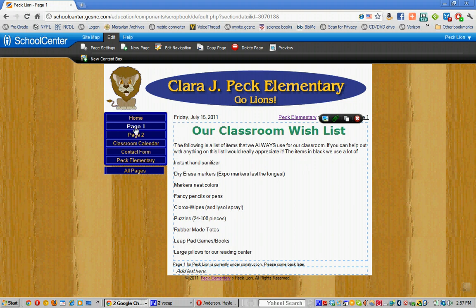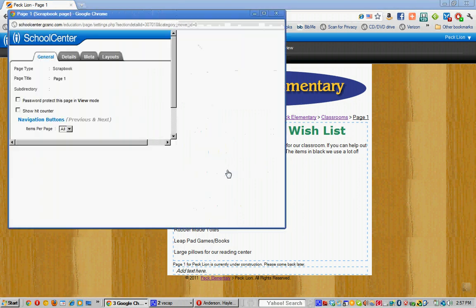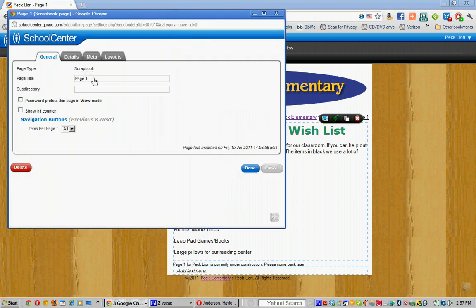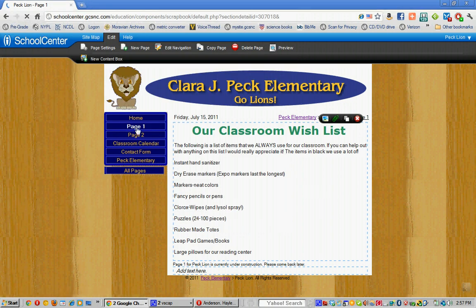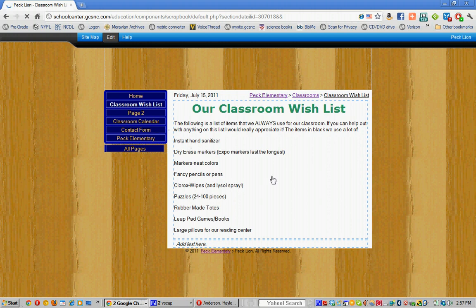If I don't want to leave the page as called page 1, I want to come over here to page settings, and right in here where it says page title, I can put classroom wish list, and then hit done. And it should change in just a second. There it is, classroom wish list.